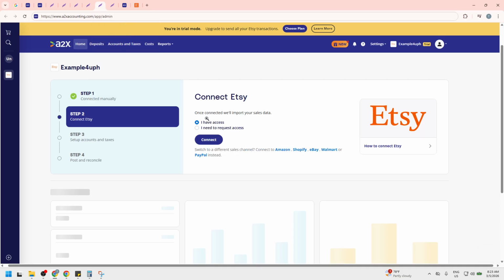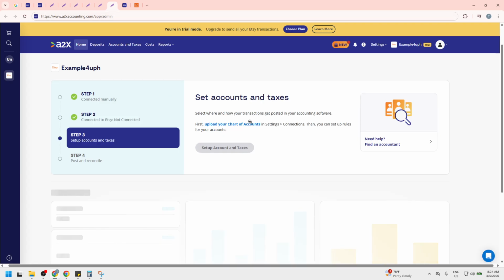You'll be redirected to Etsy to sign in and grant permissions. Approve the connection so A2X can import your payouts and order summaries. Once connected, A2X will begin fetching recent data for you to review.